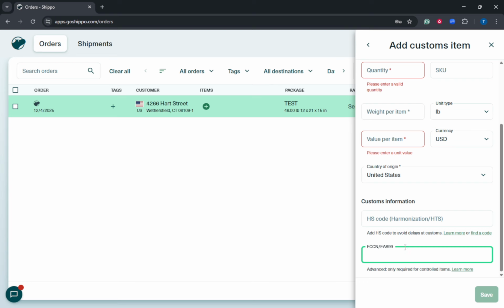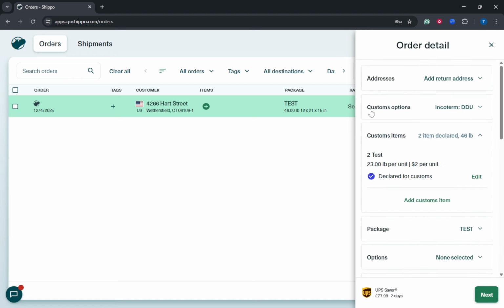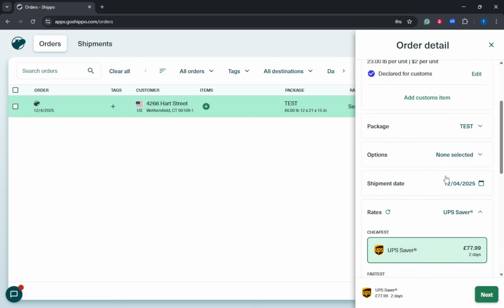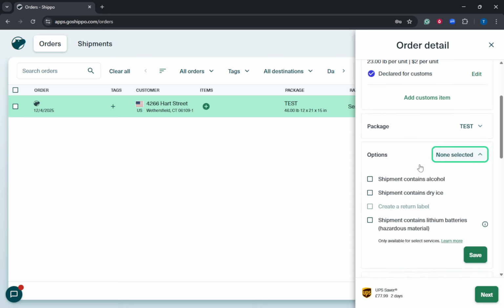Then choose a non-delivery option, such as returning the shipment or abandoning it if the carrier can't deliver. Take a moment here. These selections can affect cost, transit time, and customer experience. When your customs details look good, continue as usual and buy the international label.